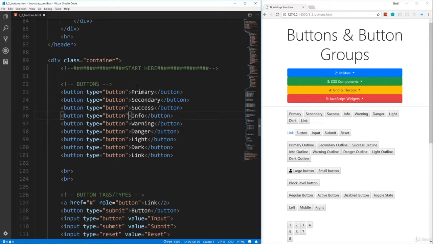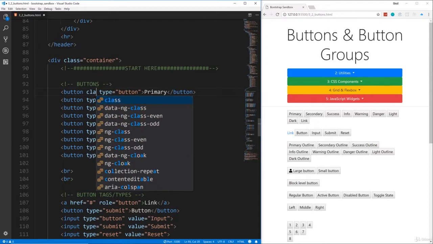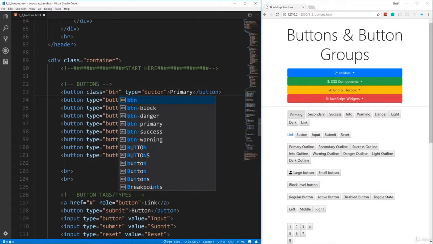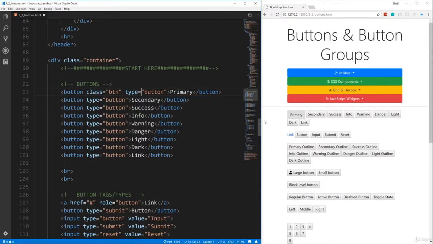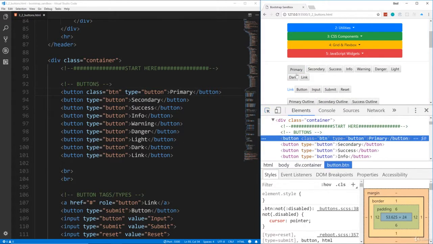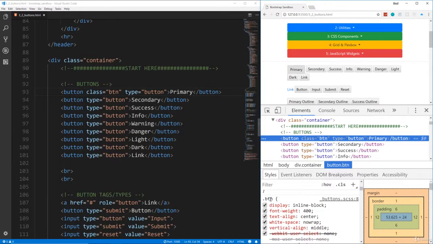So right here where we want this primary button, and primary, secondary, success, these are all the same colors we've been dealing with in other elements. But when we have a button, we need to first add the btn class. That's basically the core button class. So if we were to go over here and look at our dev tools at the CSS, we'll inspect this element here and look at the btn class, and you can see it adds a lot of stuff.